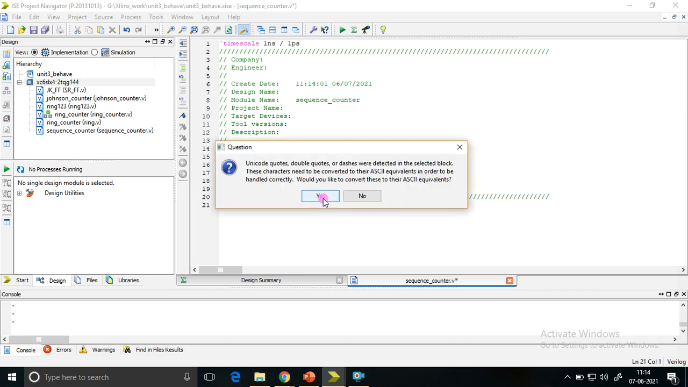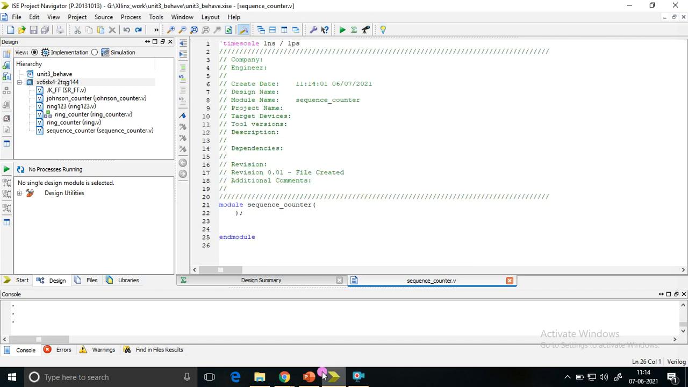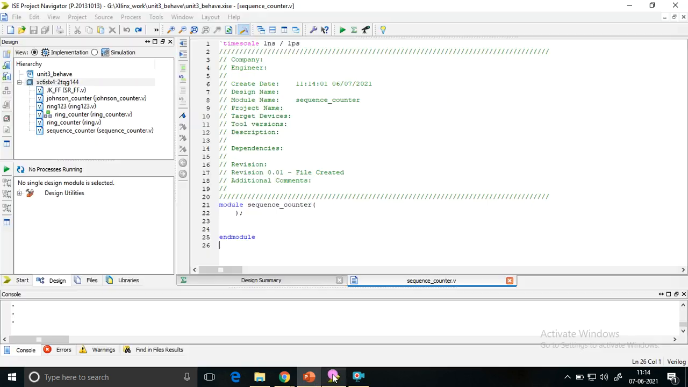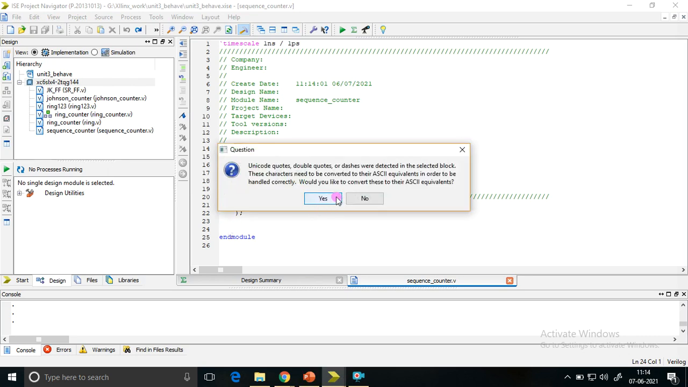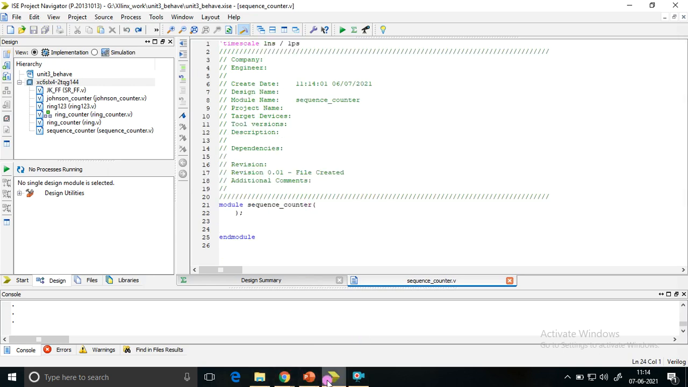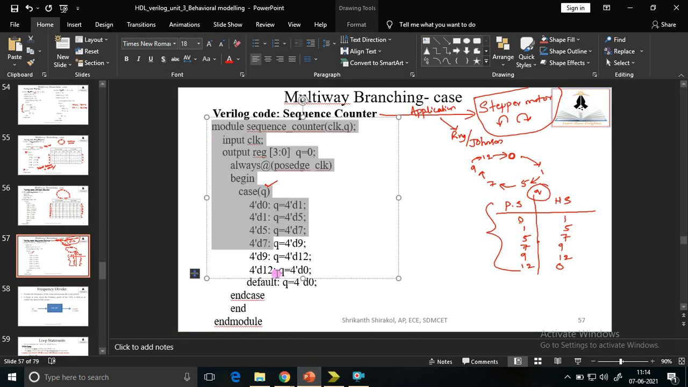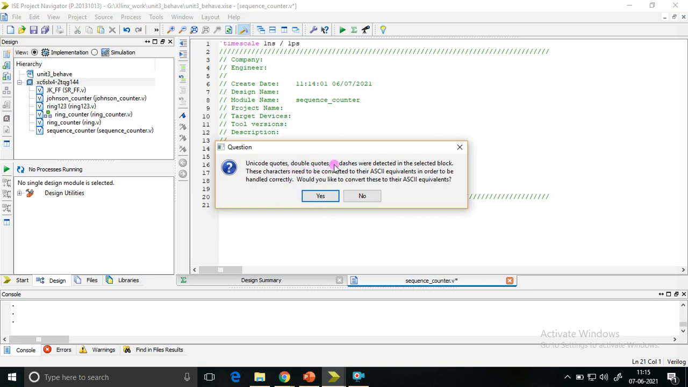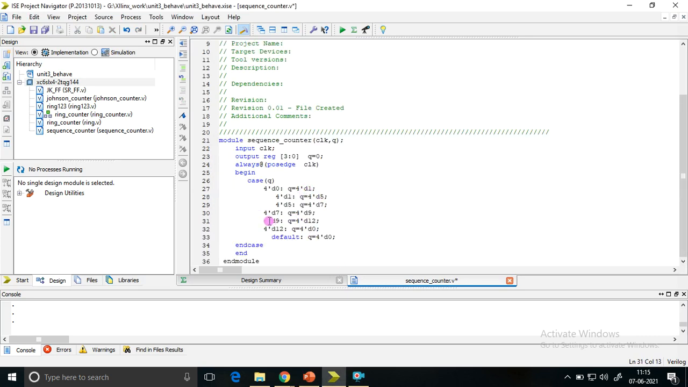It's the same code. Again, the same problem. Yesterday's problem should not be the encoders, so I'm just taking the always block. Input clock, output reg, we will declare it by ourselves, because it is having some problem with copying. Even this is having a problem. If this is creating a problem, then somewhere the format or font I used in the PPT is not being recognized. Let me try it once. It will definitely show an error: Unicode quotes, double quotes, or dashes were detected in the selected block. These characters need to be converted. So wherever quotes, double quotes, or dashes are used, it is not able to detect them here.